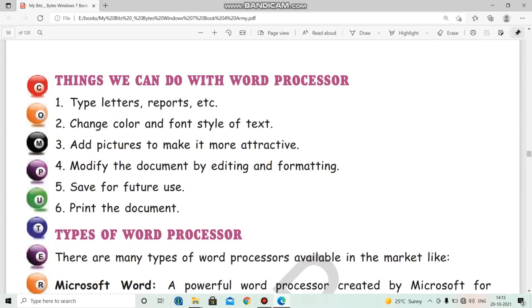So today we will start with the things that we can do with the word processor. What things can we do with the help of a word processor? That we will discuss in today's session. So now we will start the topic, that is, things that we can do with the word processor.